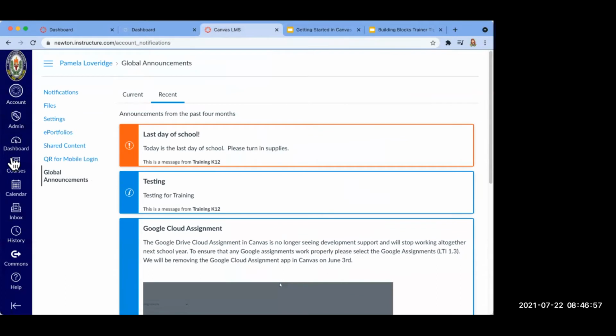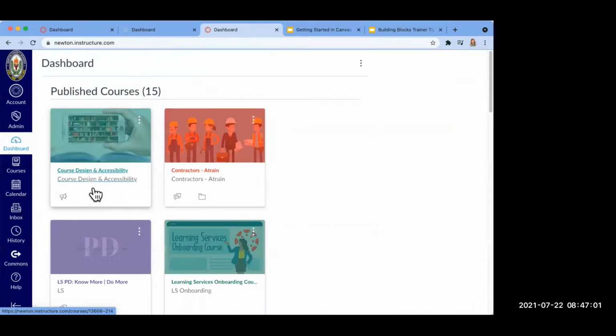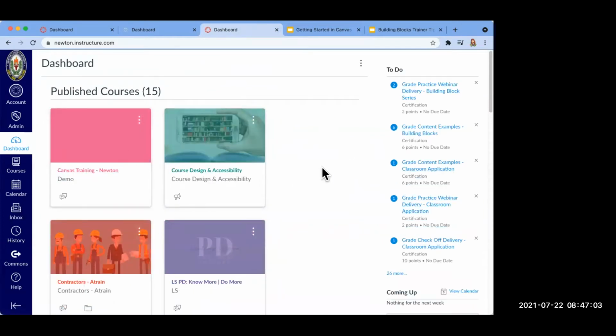So let's actually go to our dashboard. So here I am in my Canvas course, and I'm going to click on dashboard. And I should see at least one course card, is what these are called, on my dashboard. Just so that I know kind of where we're at.